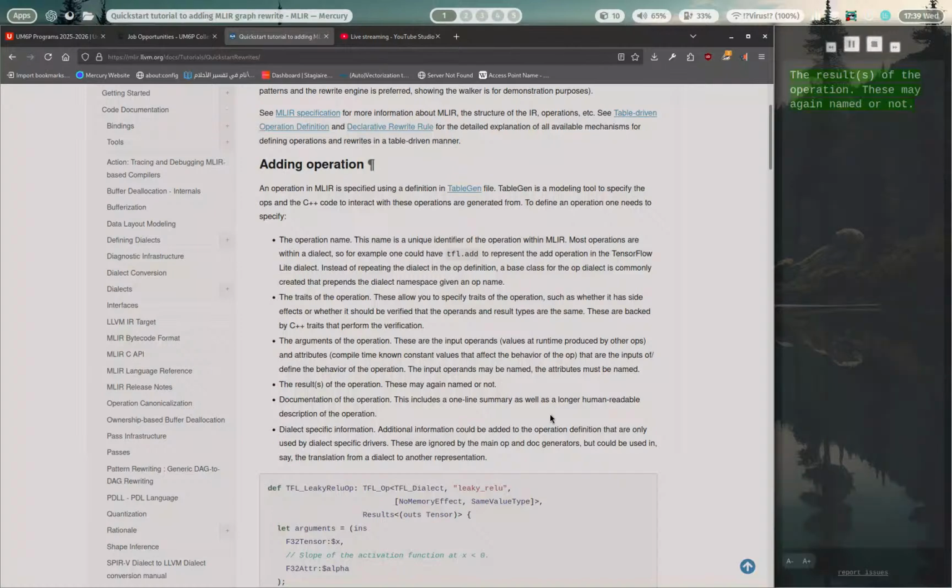The results of the operation. These may again be named or not.